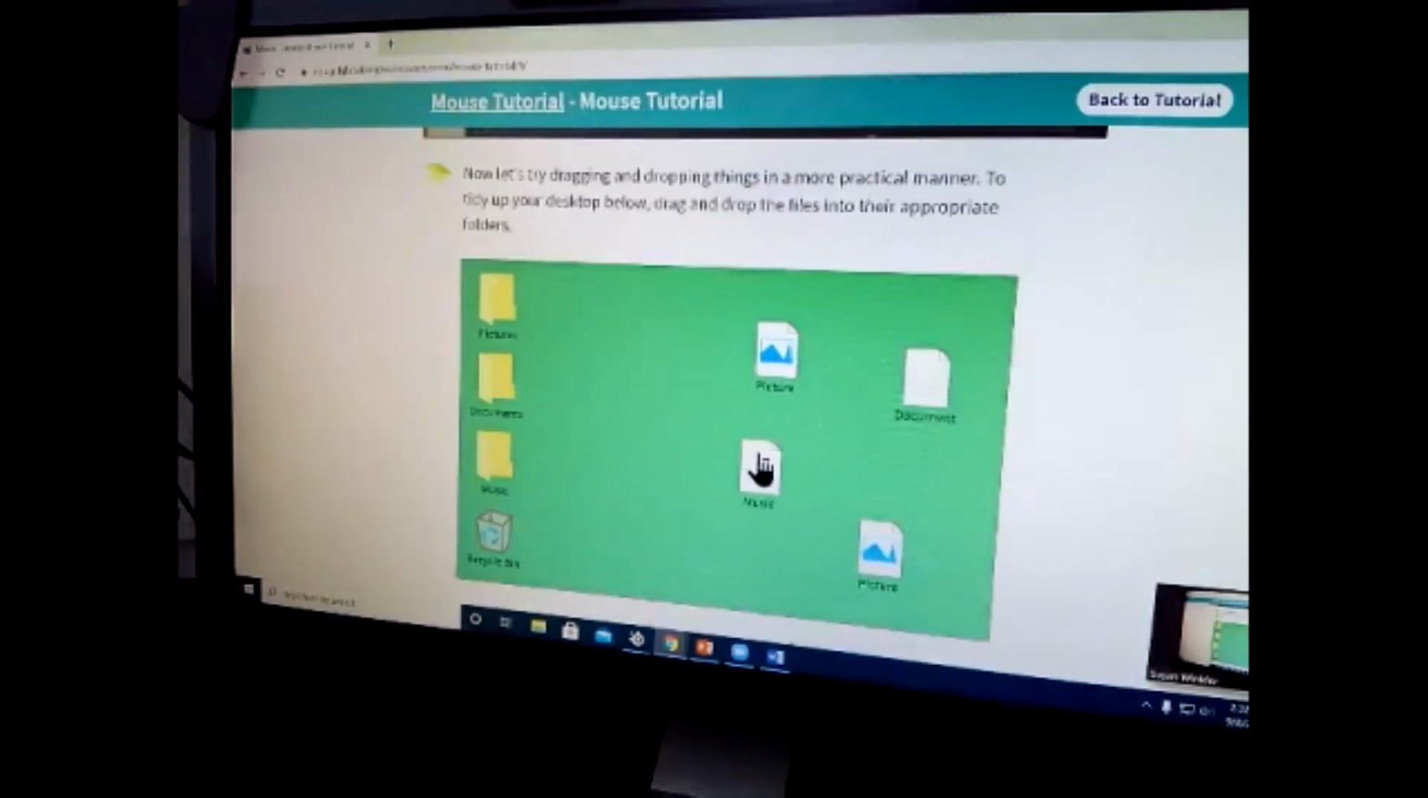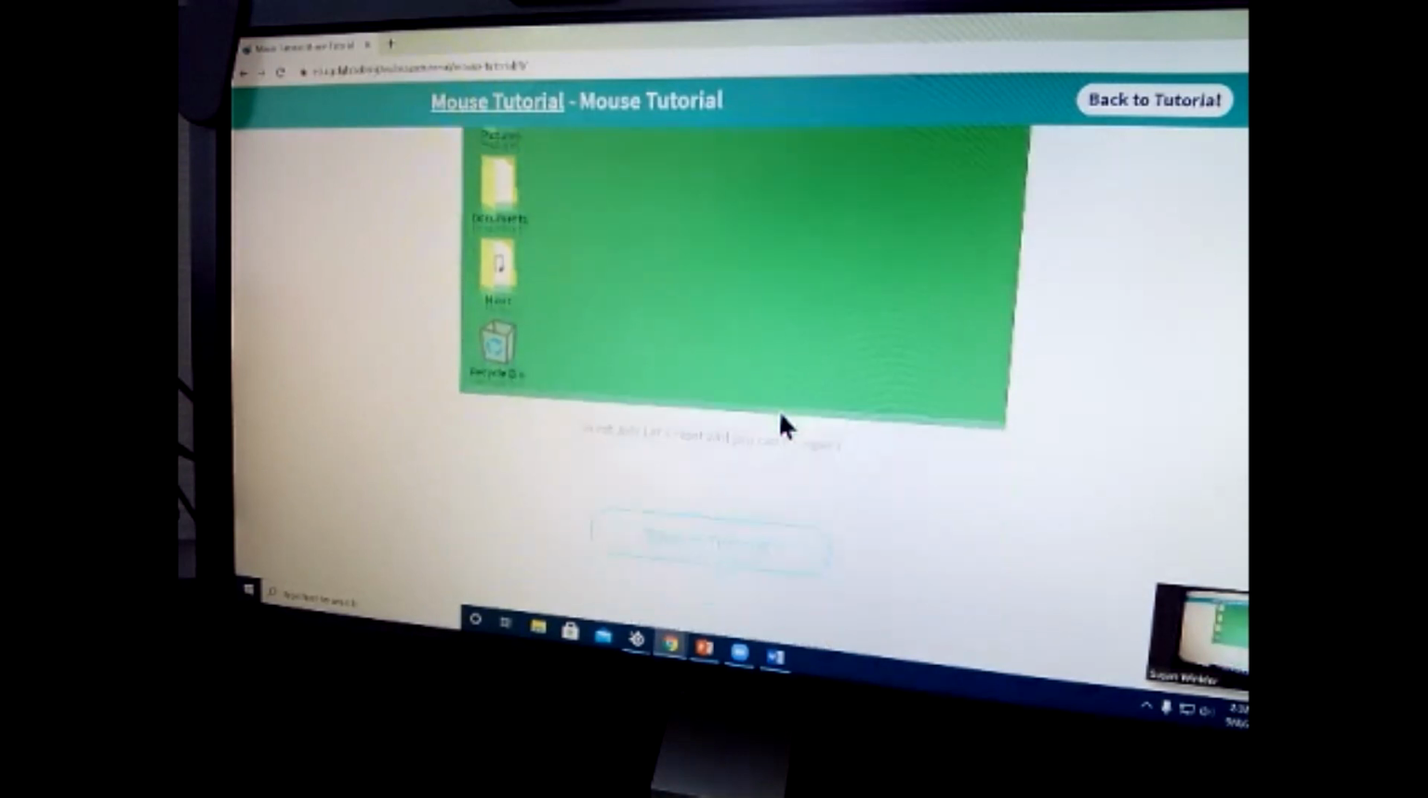And then, you know, I might accidentally do this and go, oops, I didn't mean to put that there. That's supposed to go into music. Then you've got to put it in there instead. And if you see how I'm not quite on top of it, it doesn't actually go into the folder unless I'm right on top of it. Okay, and then document goes into documents, like that. Any questions about that?